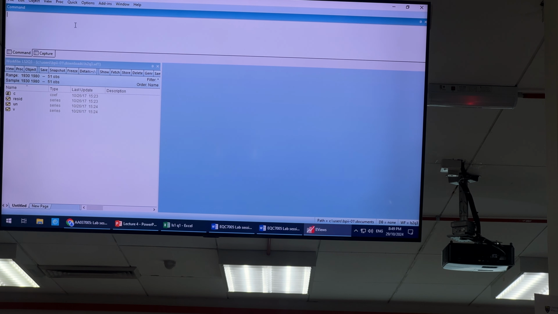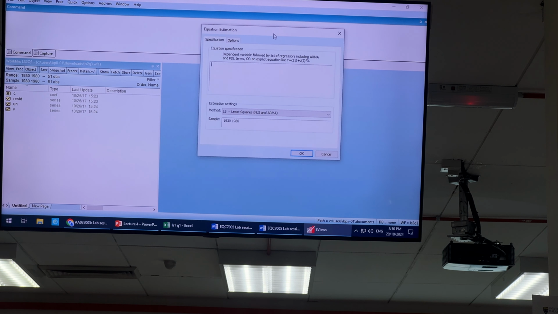So you need to estimate the model. So create an estimate equation. Your dependent variable is UN, and then your independent variable is V. So here we want to test whether both intercept and slope parameters for V remain the same for the two different periods, or no longer the same, stable or not stable.